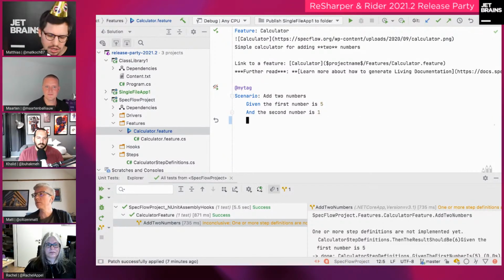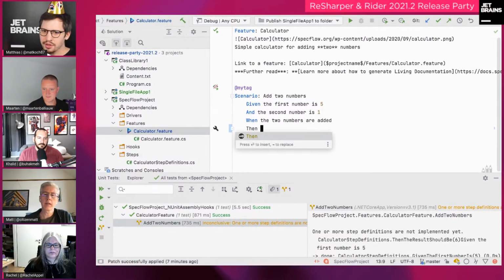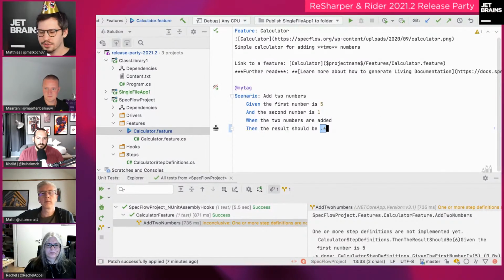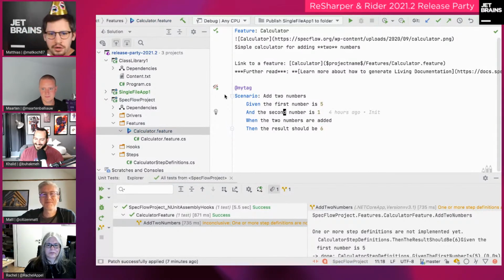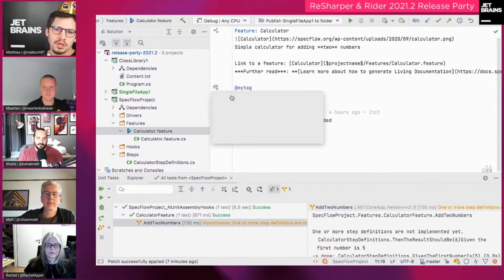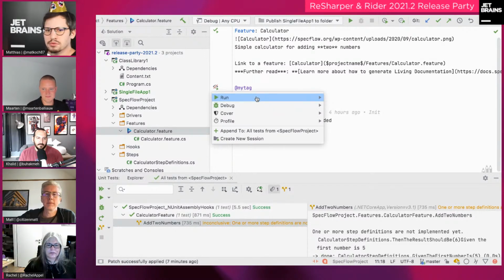Let's say 1. And then when the 2 numbers are added, and I should use code completion here, 2 numbers are added, then the result should be, what is it, 6, right? If my math works correctly. And from there on, you also have those little icons here that you used to have, also with NUnit, XUnit, etc.